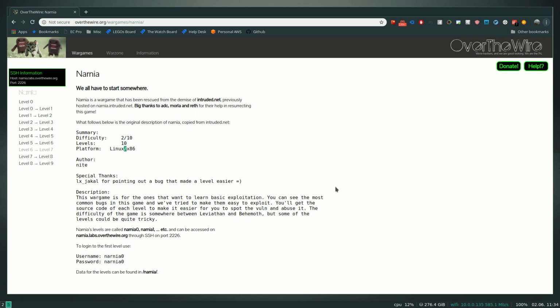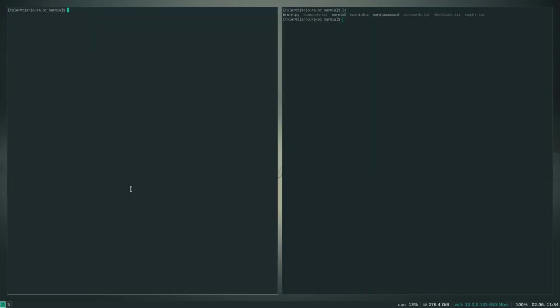In this one, you really get into a lot of buffer overflows, and you have to really get to know the memory layout of a process as it's running. I've done this before, but it was definitely a little bit tricky my first time. So let's get going.